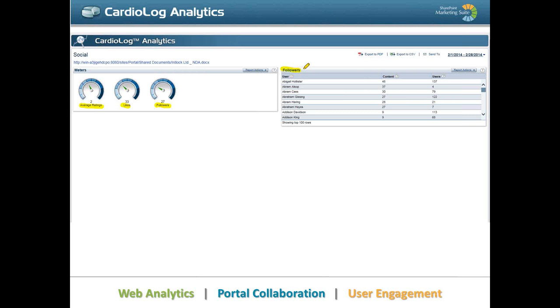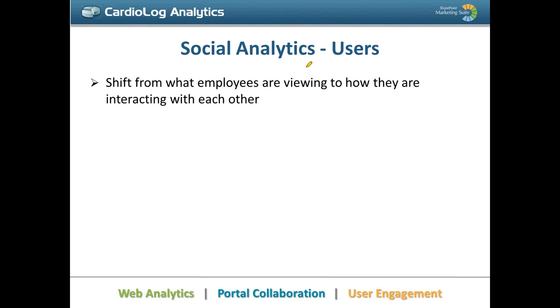Next, from content, we'll jump into users. And again, here there's another shift from what are employees viewing to how are they interacting with each other. So up till now, our customers were eager to find out which users have been accessing the most content. And then by knowing they've accessed the most content, they're our top users. Or users who don't get to a certain threshold of, let's say, 25 page views each week, they're not using SharePoint enough.